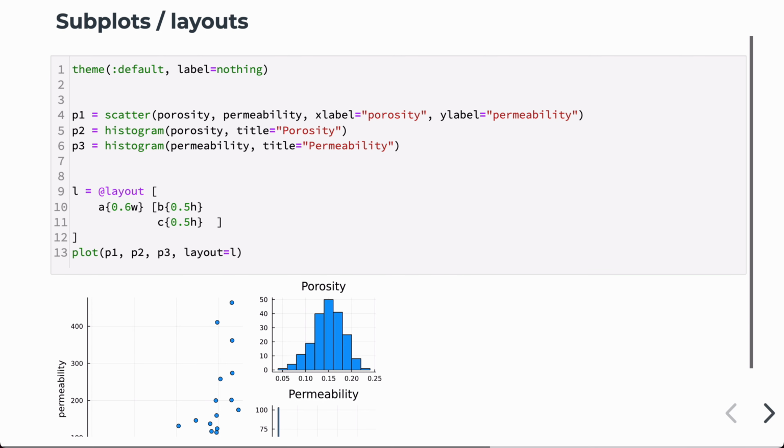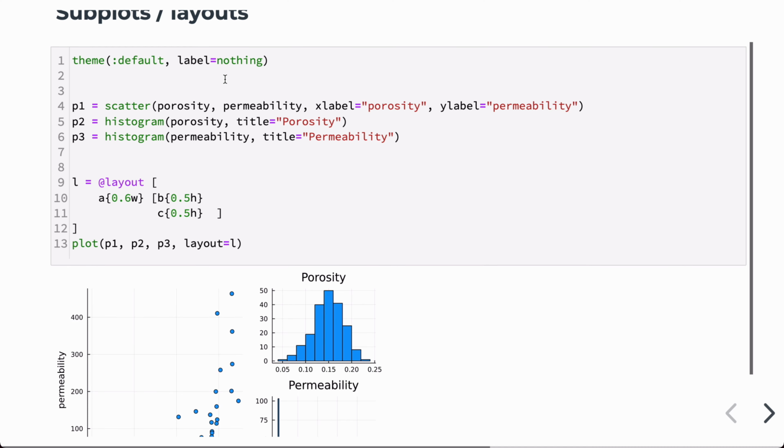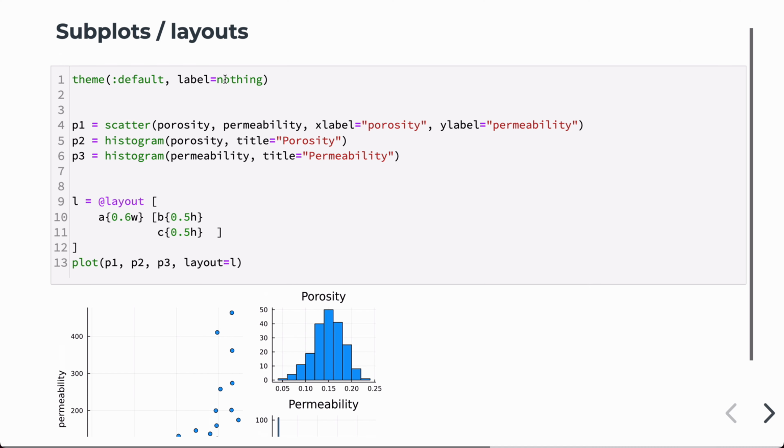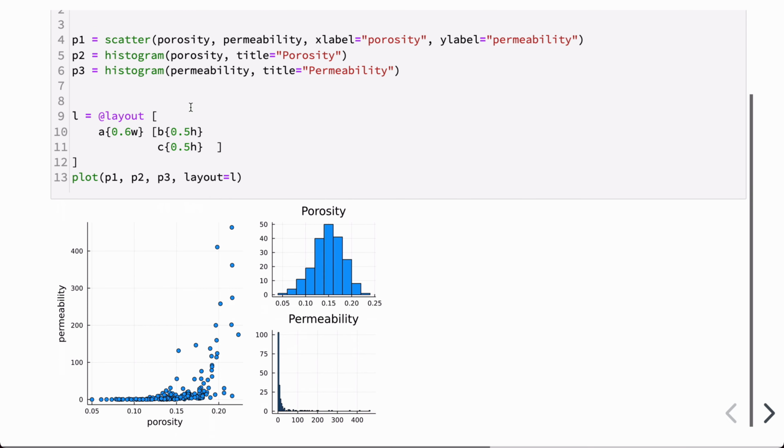So we can do subplots and layouts. In this case, I set the theme back to default, and I set the default label to nothing. So in this case, it won't show the legend for those plots. And here I'm showing how to create some subplots or layouts. I use this layout macro, which takes as an argument a nested set of arrays.